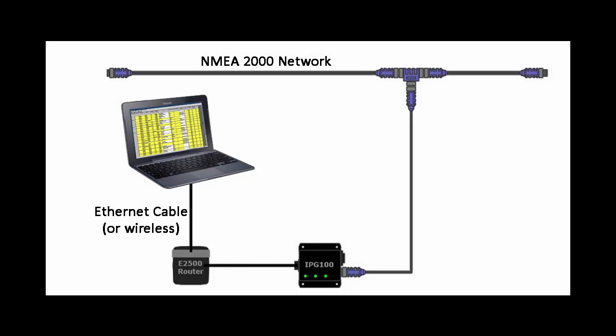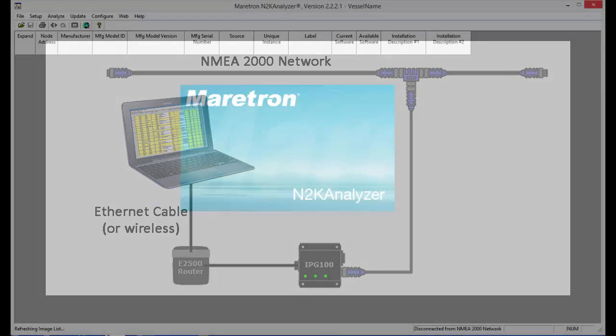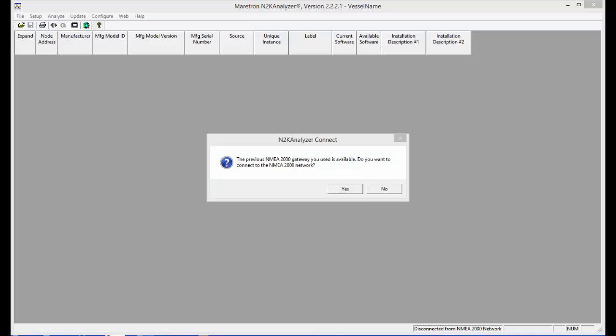Alternatively, you can use the IPG 100. In this case, connect the Ethernet port on the IPG 100 to your ship's router. You can either use a wireless connection between your PC and the router, or another Ethernet cable. You will need to establish a connection to the router from your PC to access the IPG 100. Now, start N2KAnalyzer. It will start looking for a gateway, and when it finds one, will ask you if you wish to connect to it.